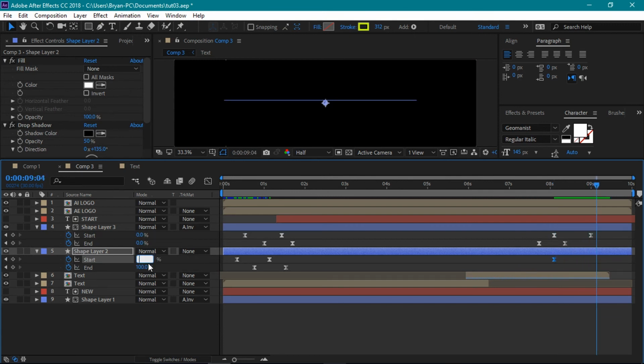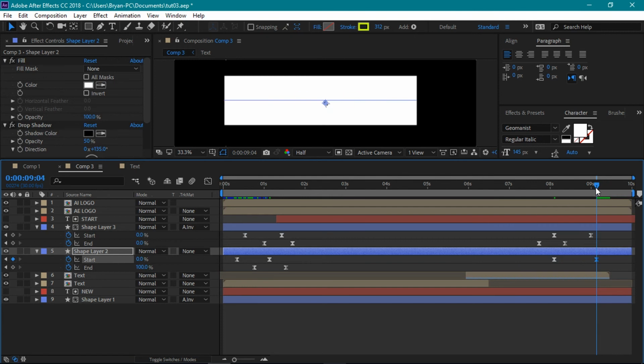Then at about 8 seconds 15 frames, create a keyframe for the end. Move forward about 1 second and set the end value to 0.